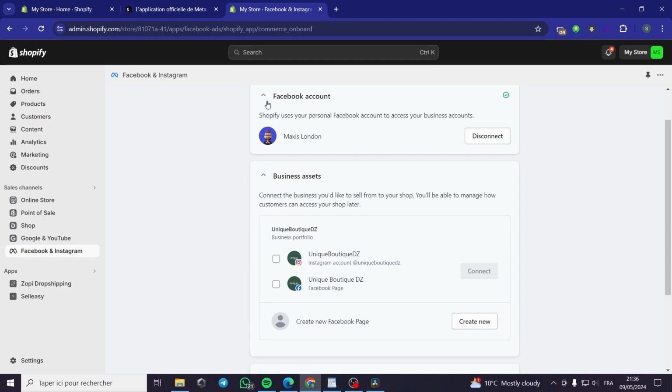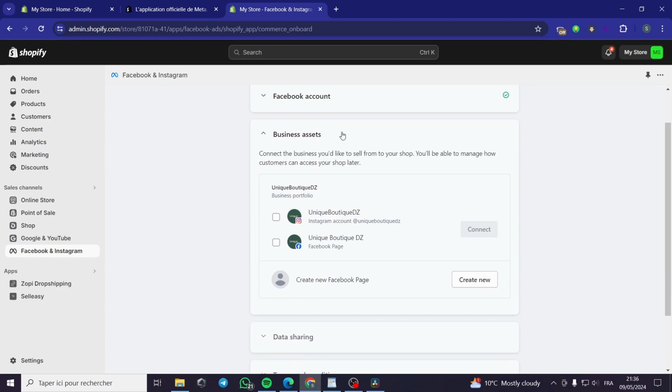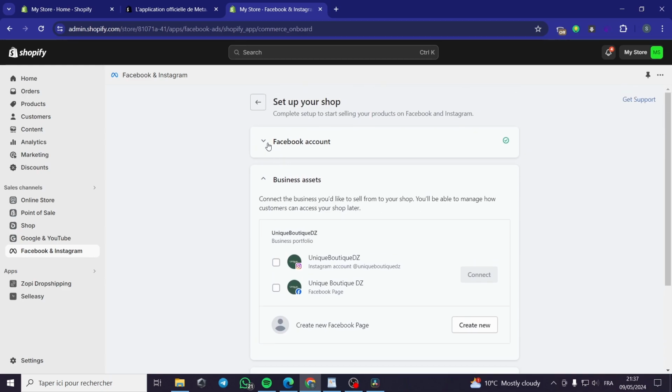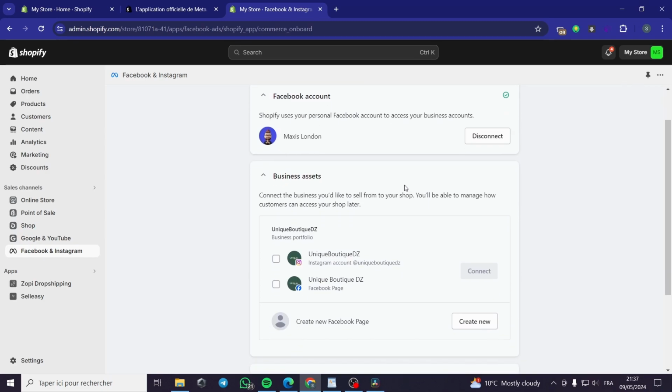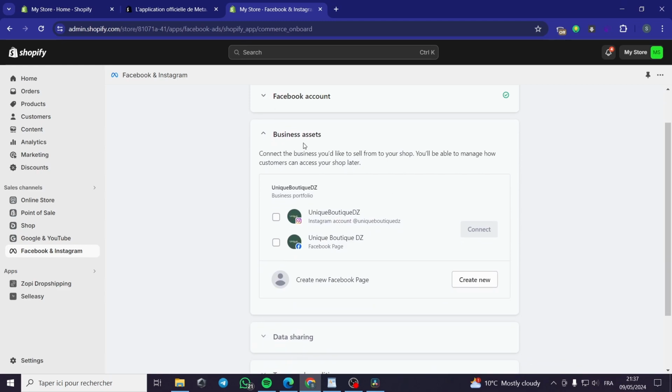It will redirect you to Facebook. Then it will ask for the account, the business assets. Connect the business you would like to sell from your shop. When the Facebook account is connected, it will detect the pages that are owned by the account.